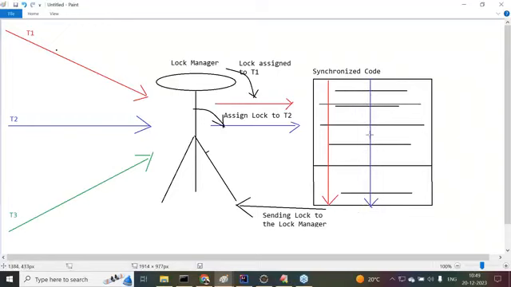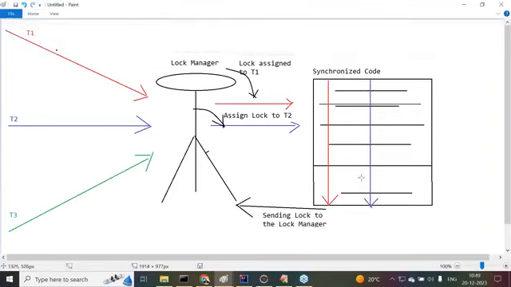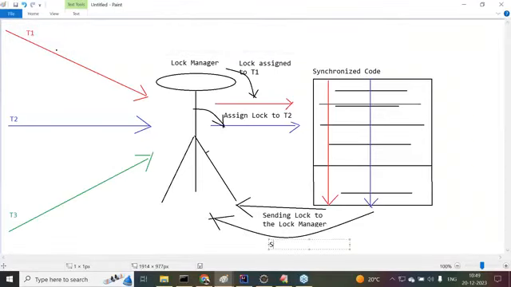When it is executed, what happens next? At the end of this execution, the T2 thread sends that lock back to the lock manager. The T2 thread will send that lock back to the lock manager. Got it or not? Now I'm telling you, it is sending the lock to the lock manager.